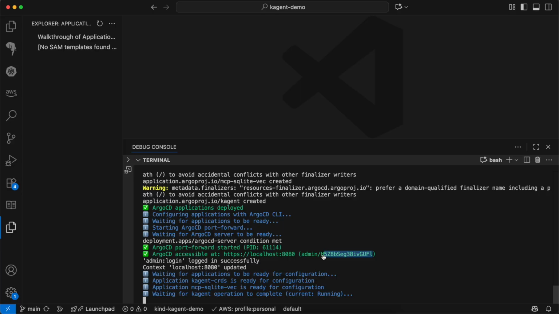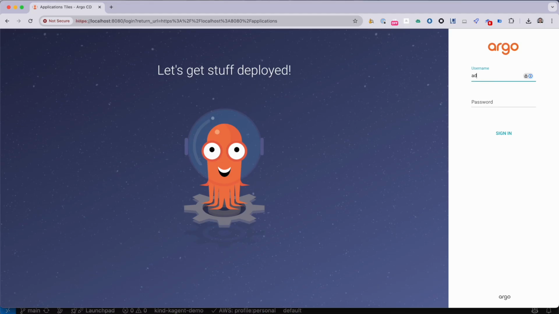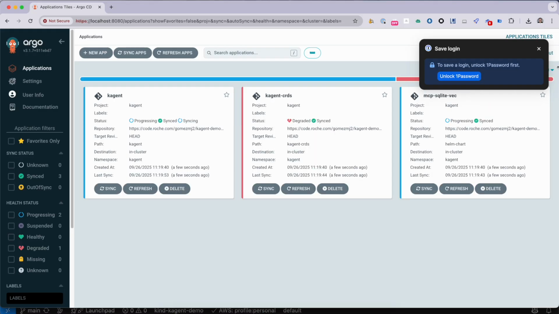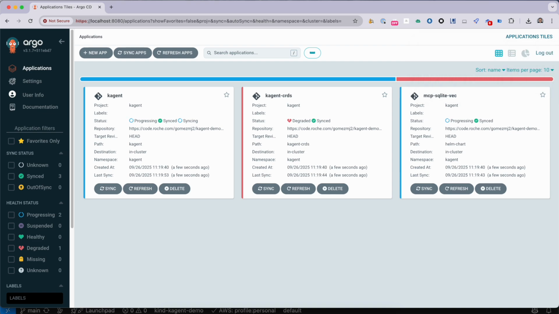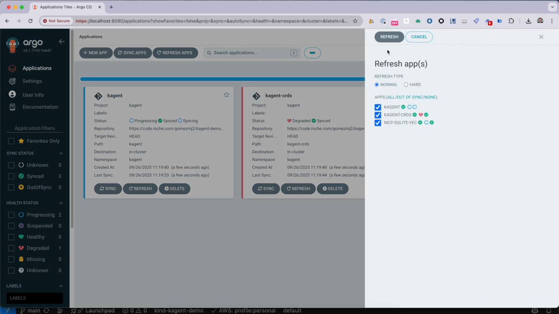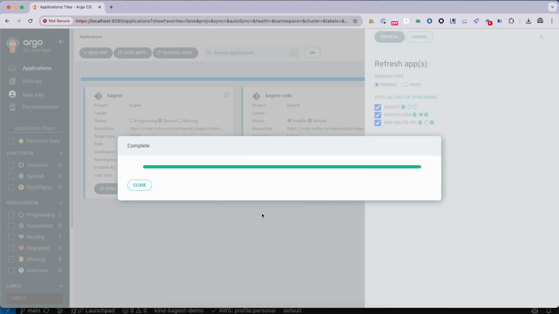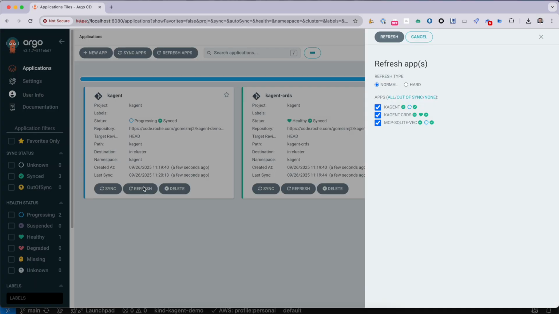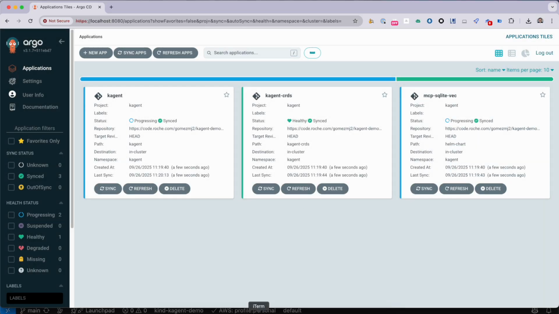ArgoCD to me is the production grade, state of the art technology for doing Kubernetes. So I decided that if I wanted to bring this closer to an enterprise grade version, this was a good bet, and this is also for learning purposes. So if you're new to ArgoCD, this can help you learn this technology.